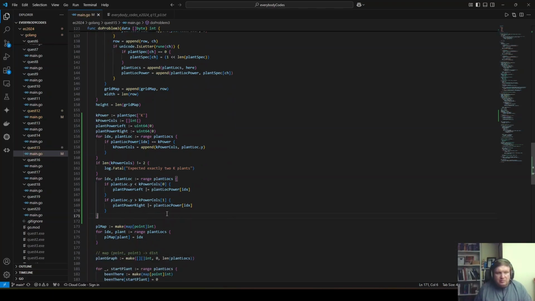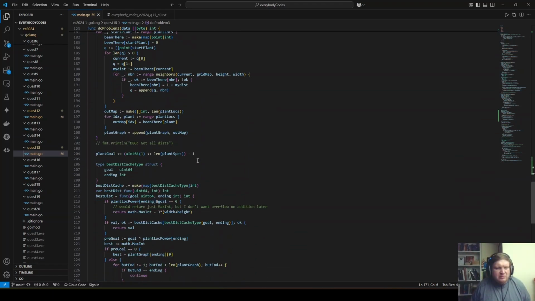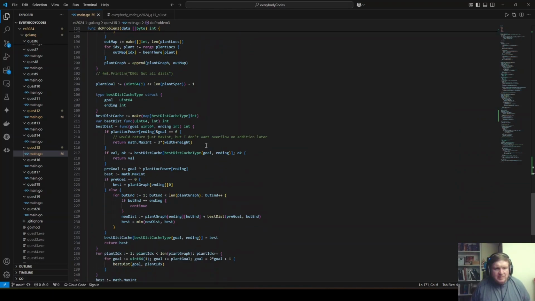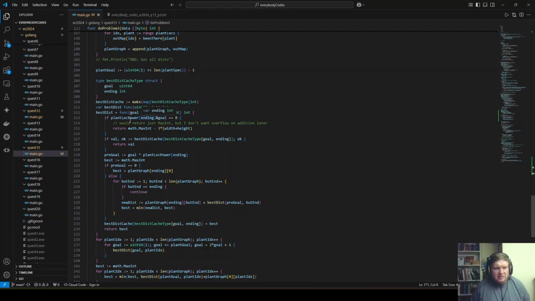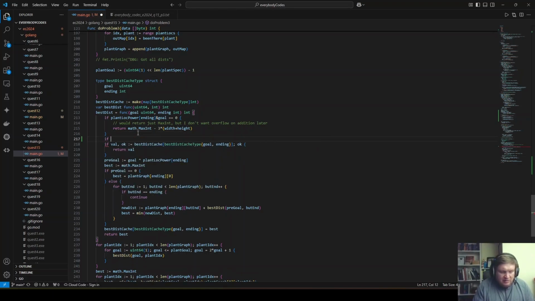Plant power loc, okay. So now that I have those two spots, when I actually do this function, also, if we have an ending that is not in left and our goal contains some of left but not all of left, so if goal and plant power left is not equal to 0.